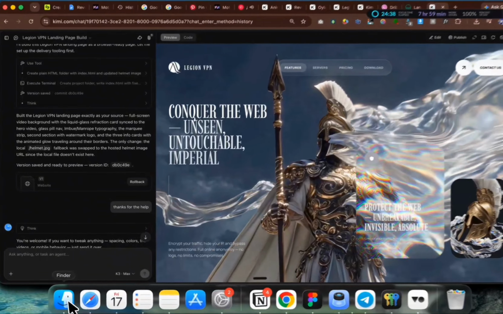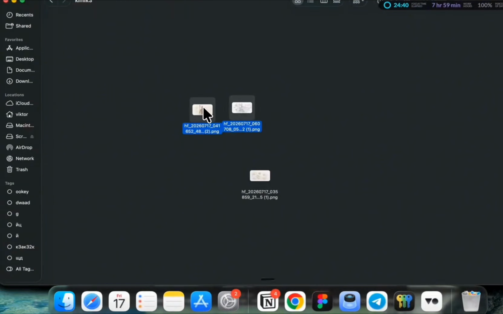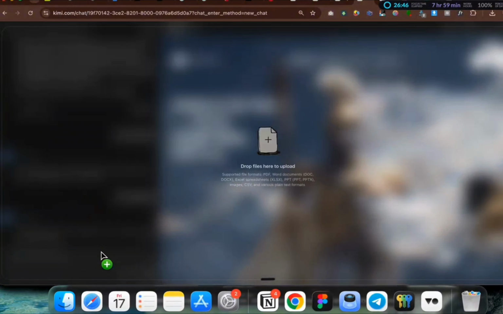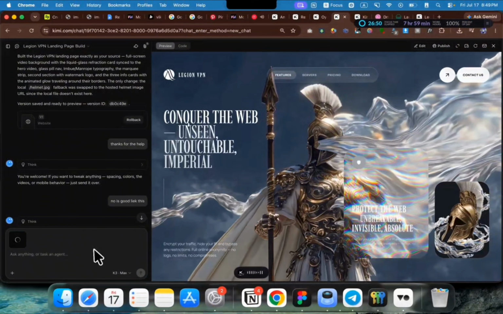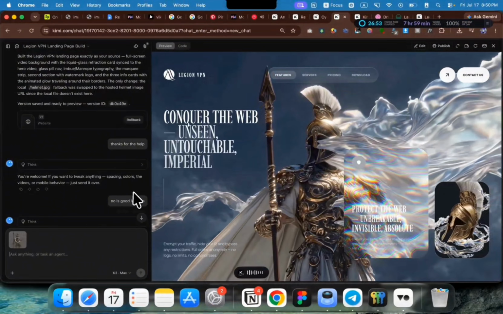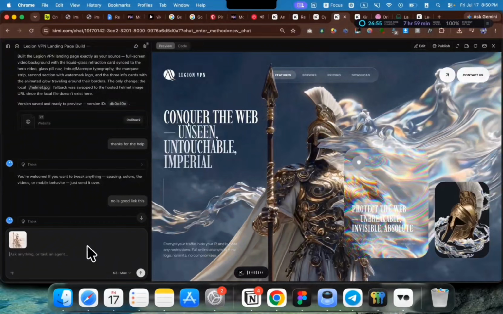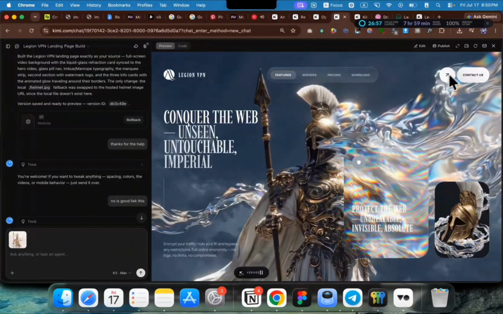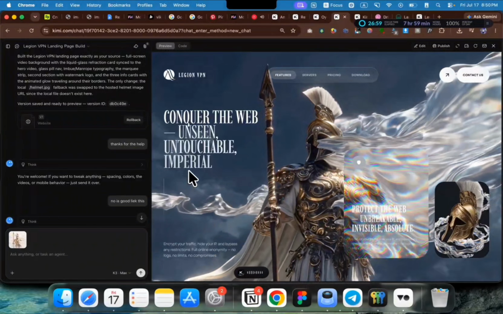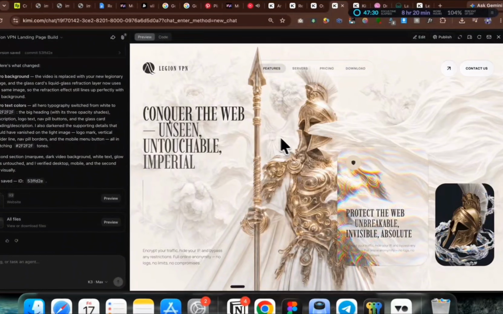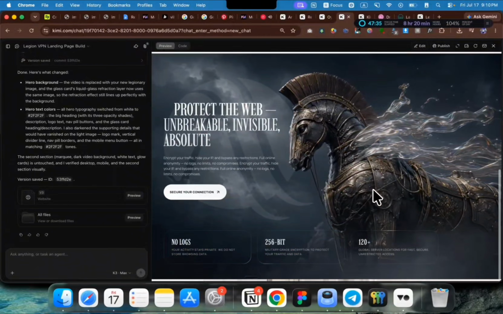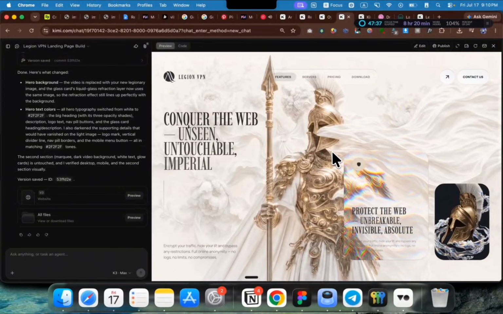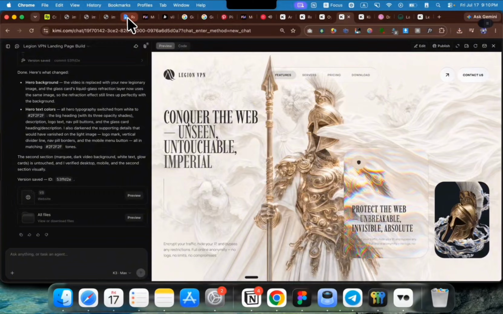So let's open them up, and we can straight up upload them to Kimi AI. So just drag the image that you want to have here, and I'm going to say replace the video in the background with this static image, and also turn the content into a dark mode, so the text is dark color, so it's readable well. And this is what we've got. As you can see, we have this beautiful liquid glass, this nice background, and then this video, which we're going to update.